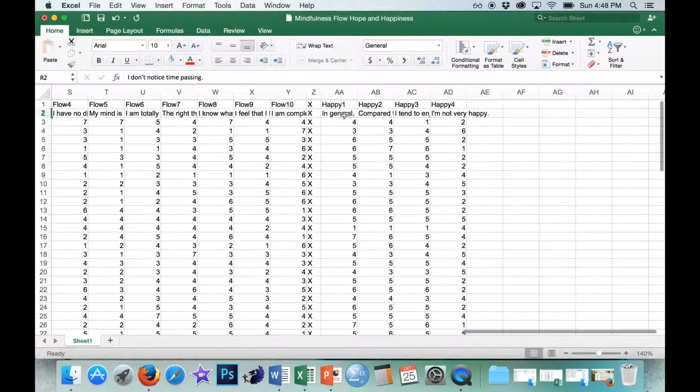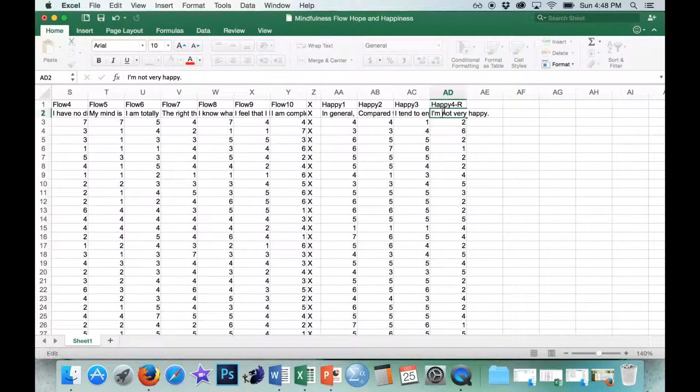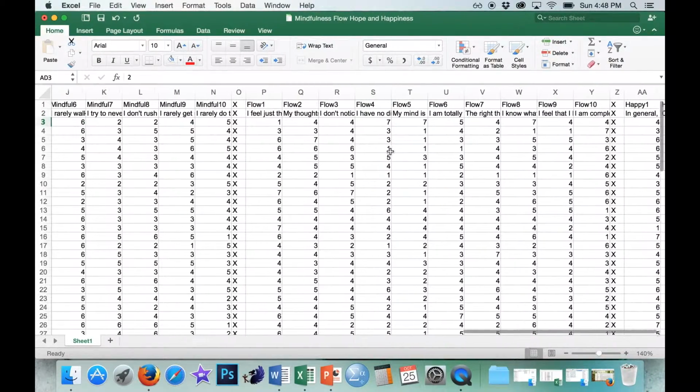And the last one in here, happiness. So in general, I consider myself to be happy. Compared to most of my peers, I consider myself to be happy. I tend to enjoy life regardless of what's going on. But then the last one, I'm not very happy, that needs to be reverse scored. So again, we'll just add some R's to the label and the name. So that's the first step, is just marking down which ones need to be reverse scored.